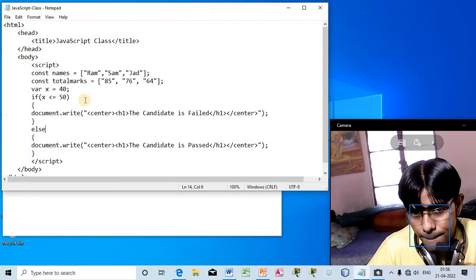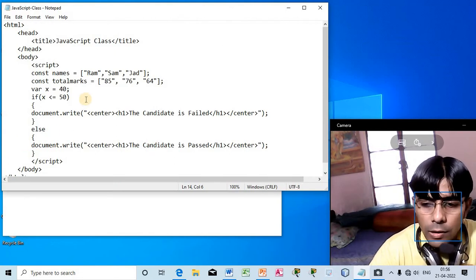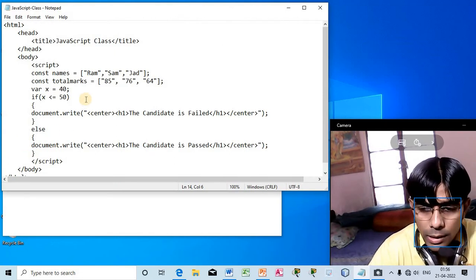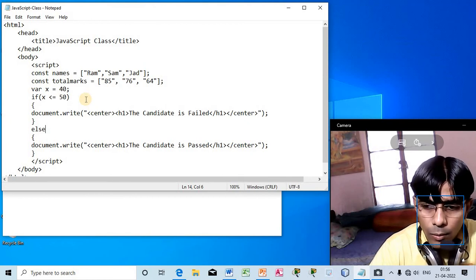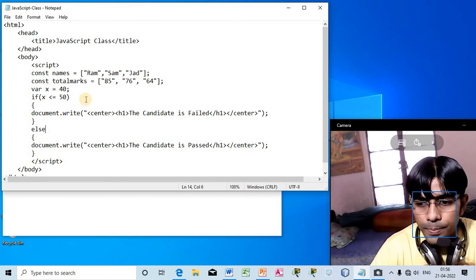Now see, assume we have to create a grade card, where we need to show A, B, C and fail.